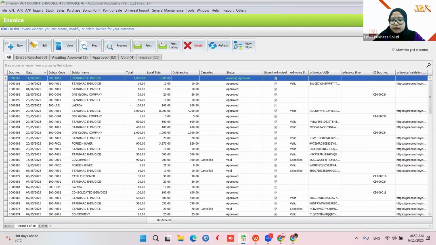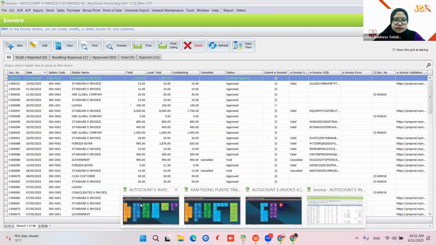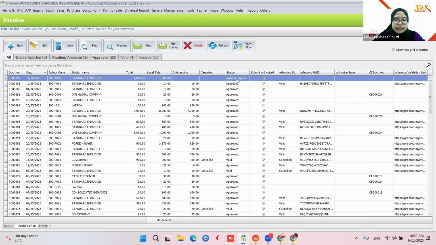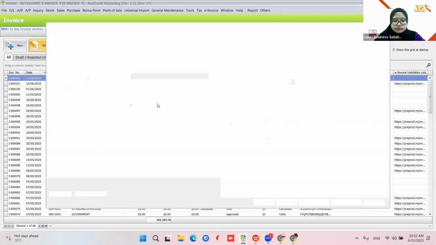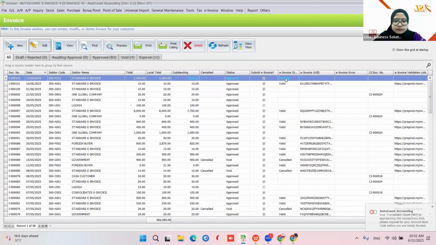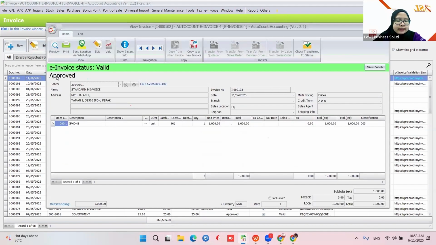But if I log in as admin, this one is admin, I can see this awaiting approval. If I edit this document, you can see I can save, approve and preview, or approve and print. So if I approve the document, pending. Refresh, submitted. Submitted means already submitted to the LHDN. Now it's valid. If I view the document again, you can see the status up here changed to approved. E-invoice status is valid.